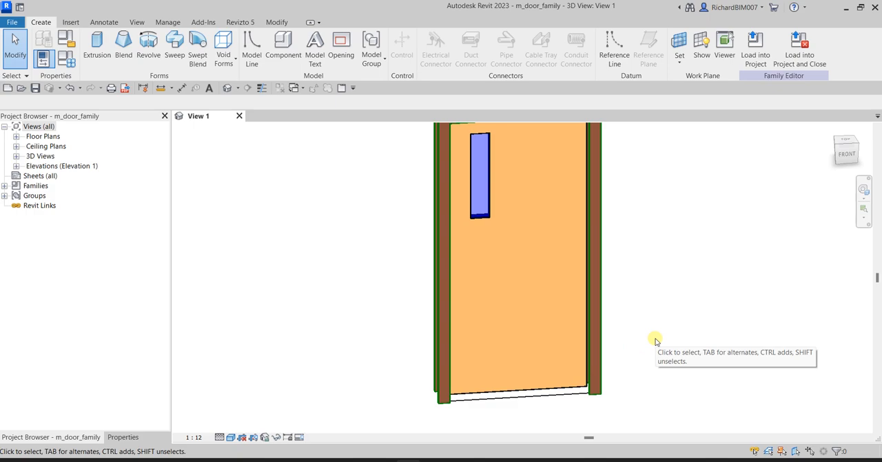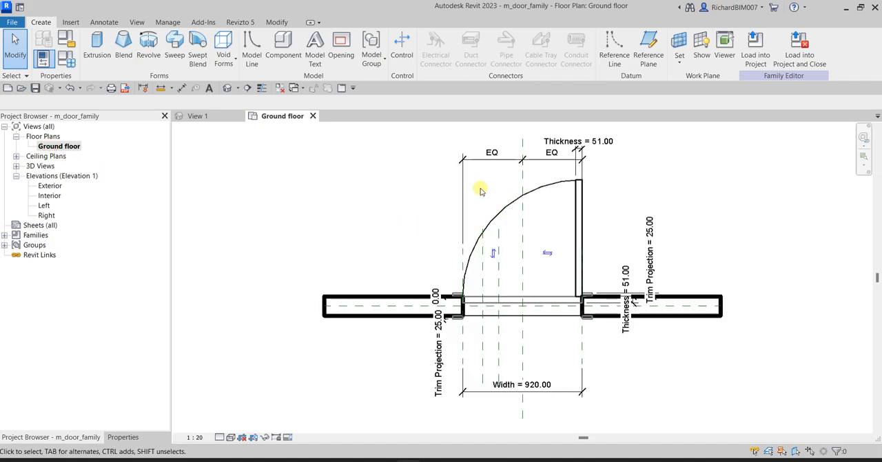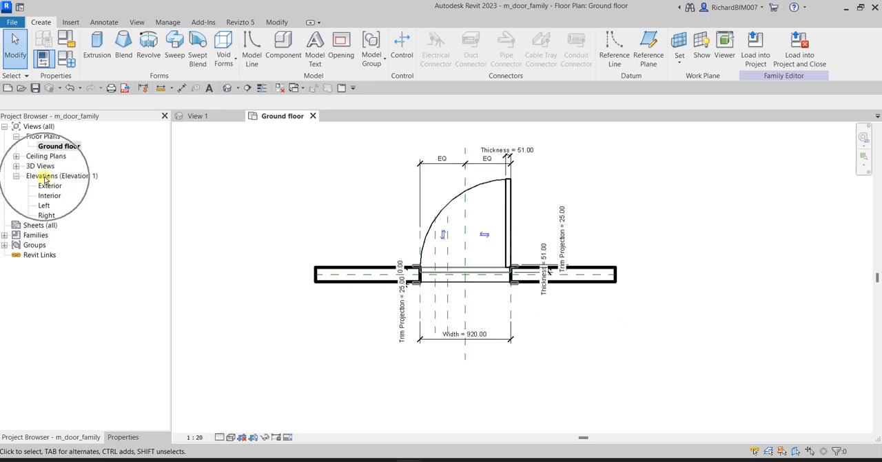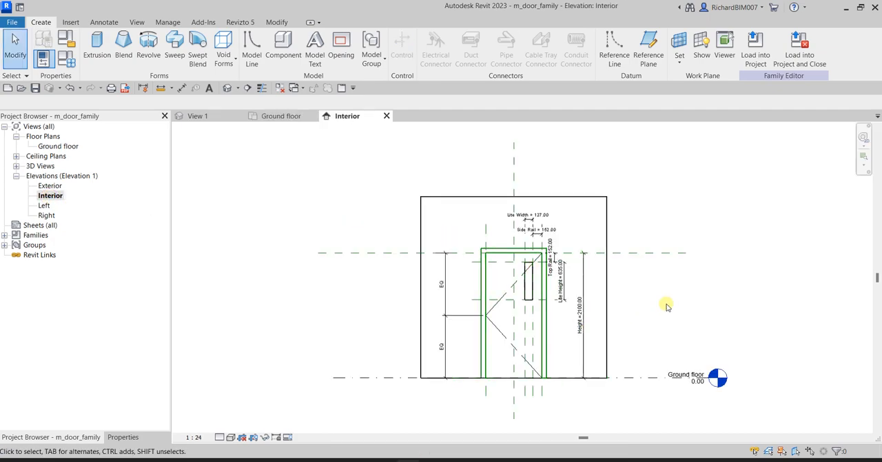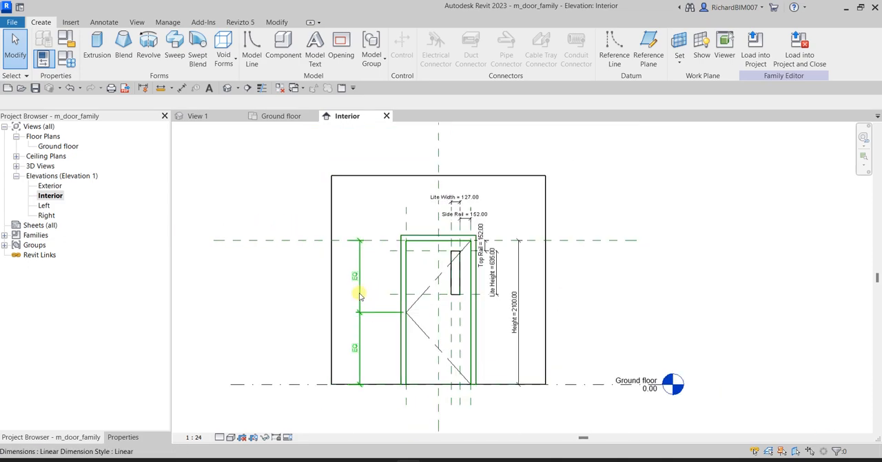I'm going to open my elevation view. From the elevation, I'm going to open the interior view. By the way, on my floor plan, this is how it looks. This is the floor plan view. So let's go to the elevation view and open up the interior. As you can see here, the view shows the door in a host wall. There is a wall here along with the reference planes, which are this green color, and then we have dimensions. So let's modify our model here.